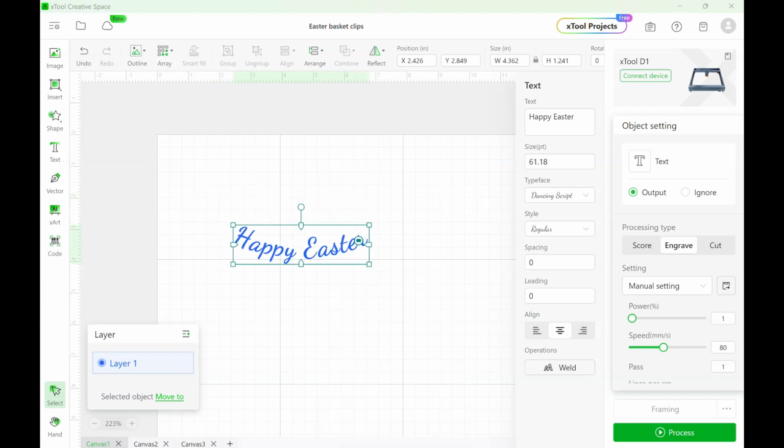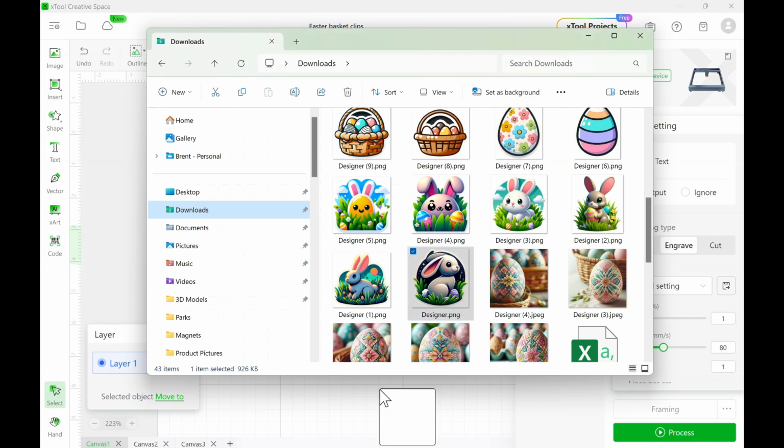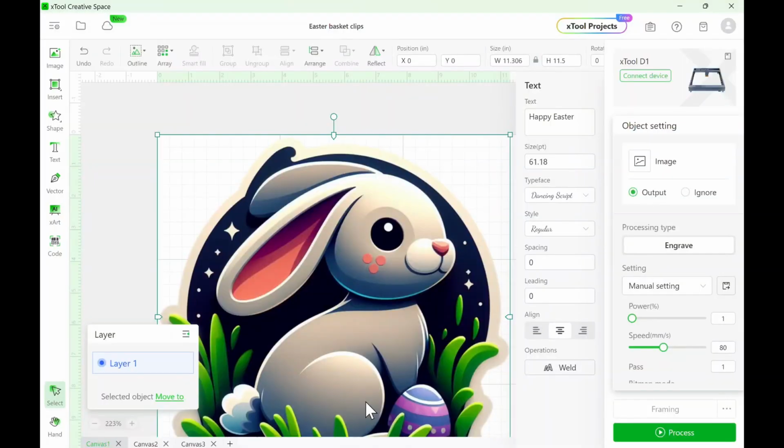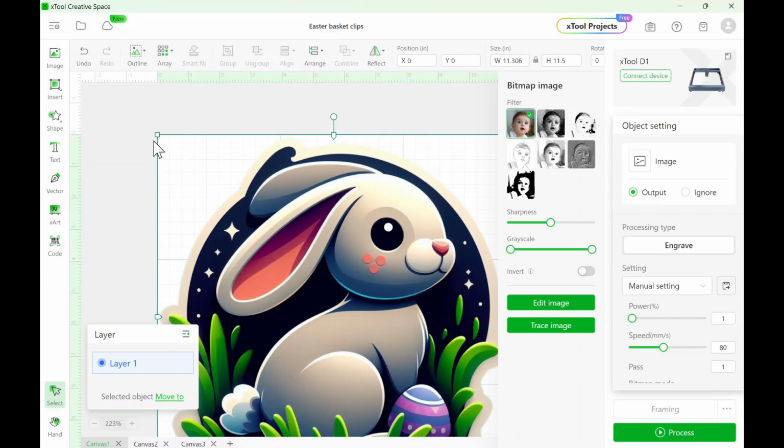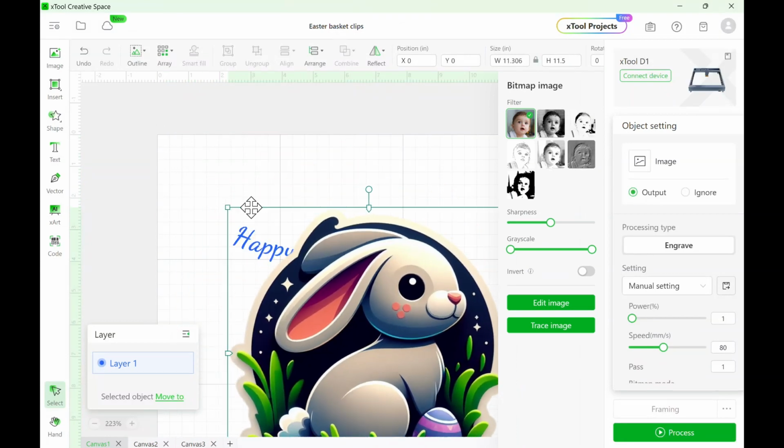And so we'll just drag and drop that image in. And I've got this Easter bunny and some eggs and everything. So let me scale that down just a little bit.